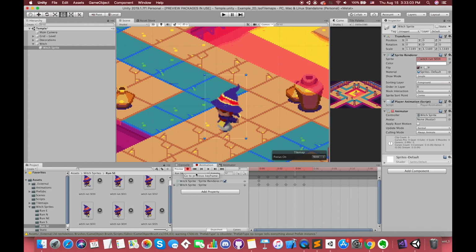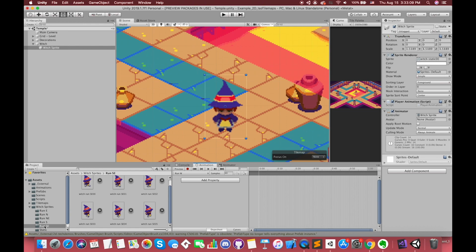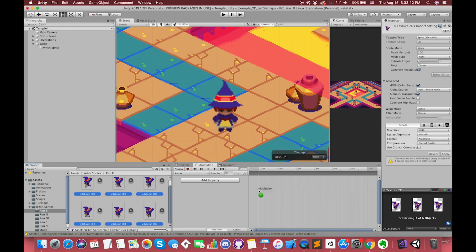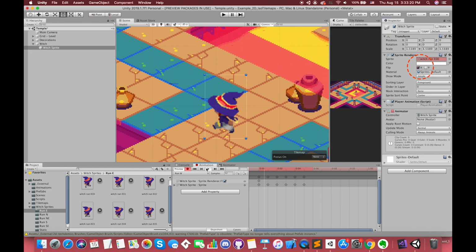Then we can create another animation called Run West. Drag all of the Run East sprites inside the animation window. Set the sample rate to 12. Press the record button. Select the Witch sprite and mark the checkbox FlipX.